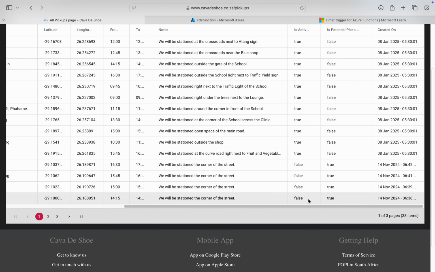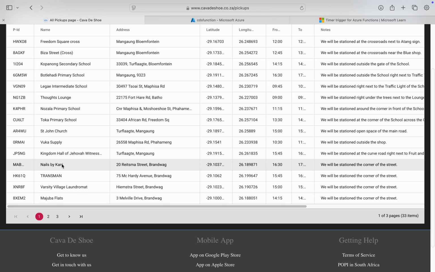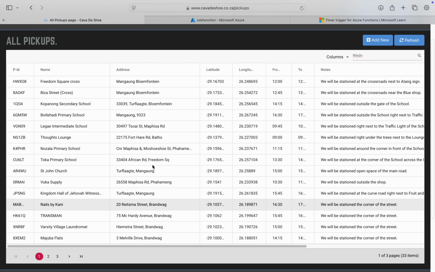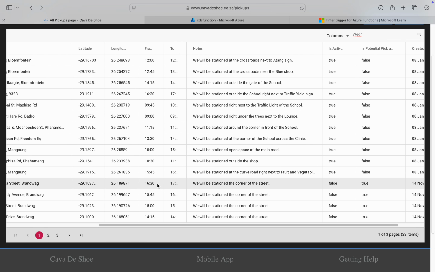Whereas if you look at this one, what is it? Nails by Kani. This one is in Brandwag, if you look at the address, right? So this one's going to be in Brandwag, right?